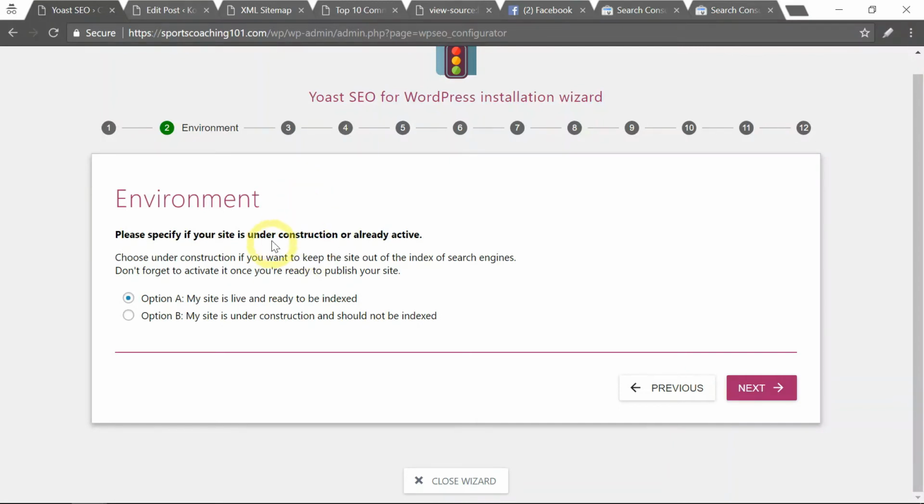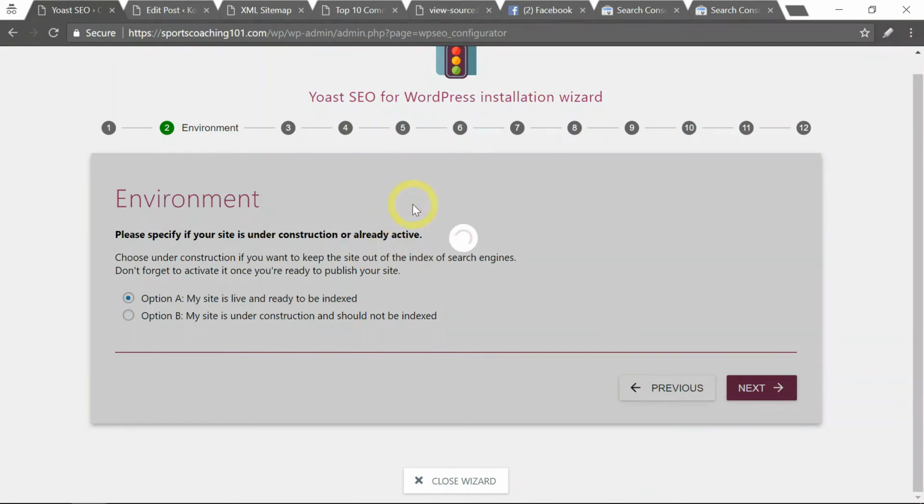Alright, so now let's assume that your website is already live and ready to be indexed. Indexed means that your website is ready for search engines like Google to crawl to read all the content. If you're not ready, you can always select option B. So I'm going to select option A here. I click next.